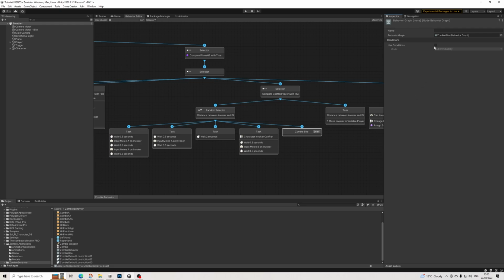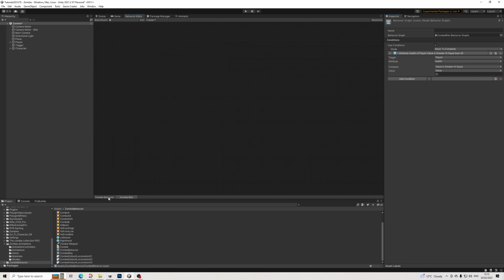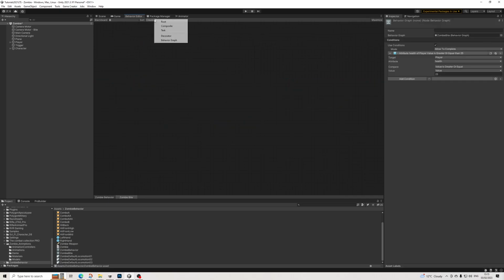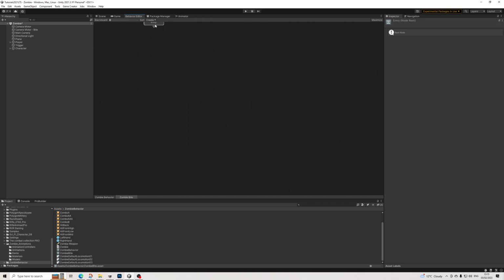And if you want additional conditions, so for example, attribute player health, because it takes off 20, so it needs to be more than 25. I don't know why, but just because. That's a condition, for example. And we're going to enter this, and you'll see the original one is still here. And then we're going to do a new root.